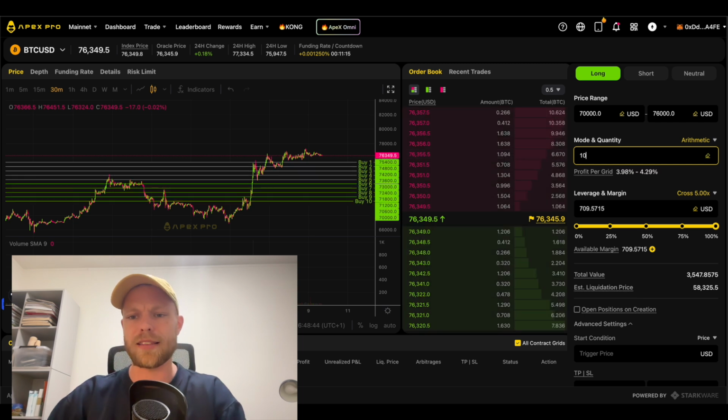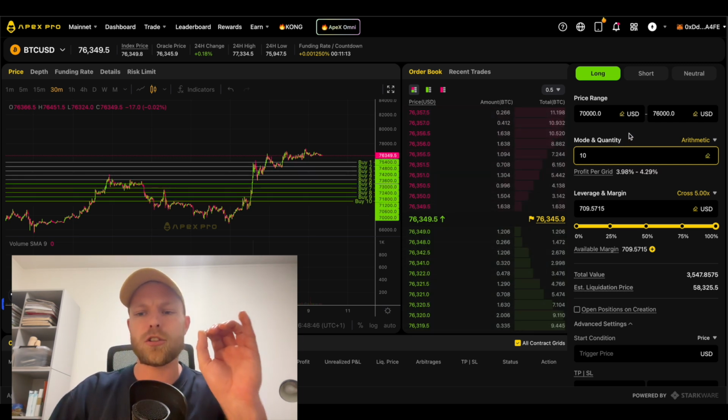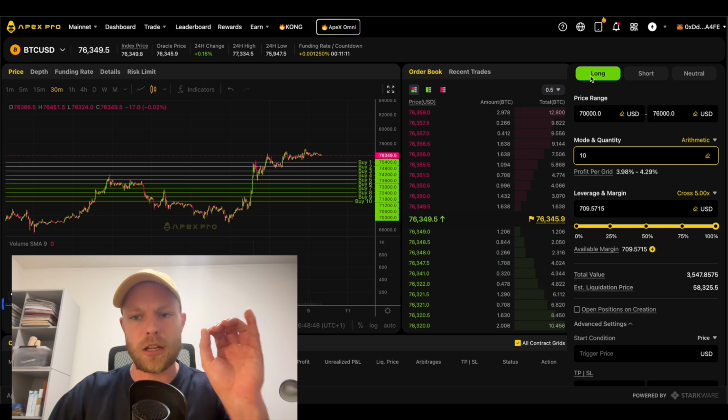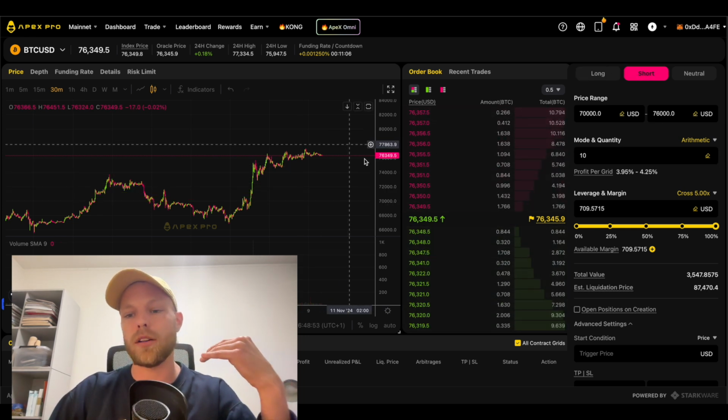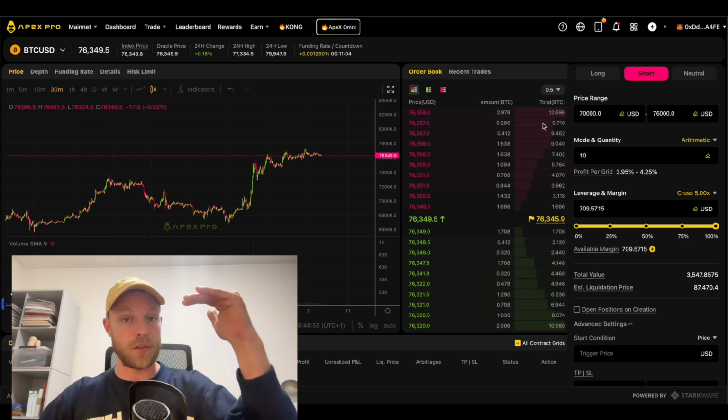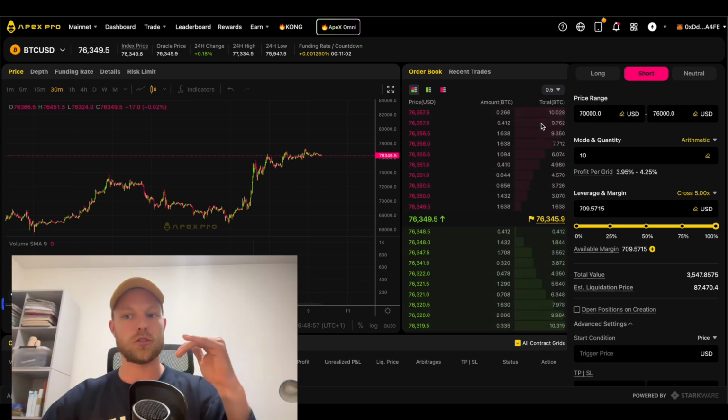We are going to put it at 10 to make it simple. Just to let you know, guys, because right now we are doing a long grid. If you would do a short grid, you will need to have the price range above the price, right? Because the short orders need to get filled.